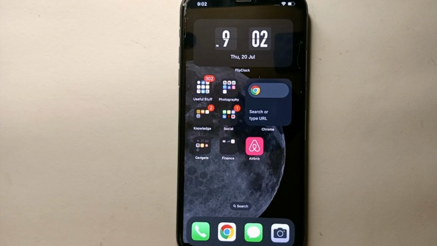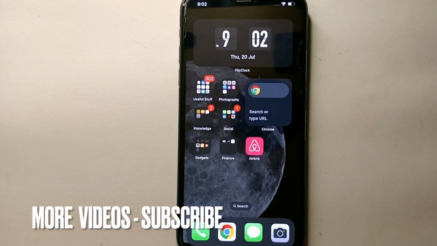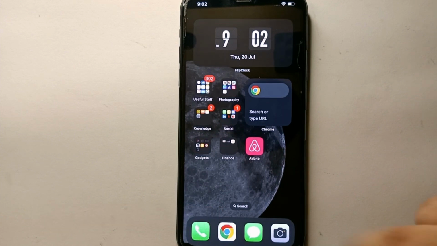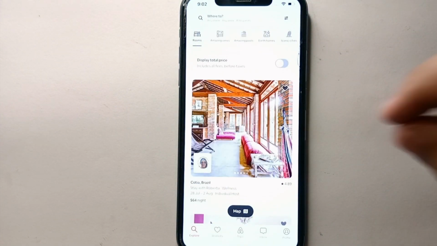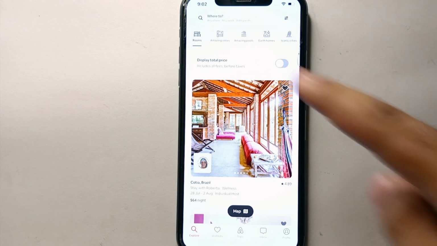First, you have to make sure that you have already installed the Airbnb app, and if you have not installed it yet, then you can still install it from Google Play Store or App Store. Once the app gets installed, just simply tap on its icon to open the app. Once the app opens, you will see its interface.